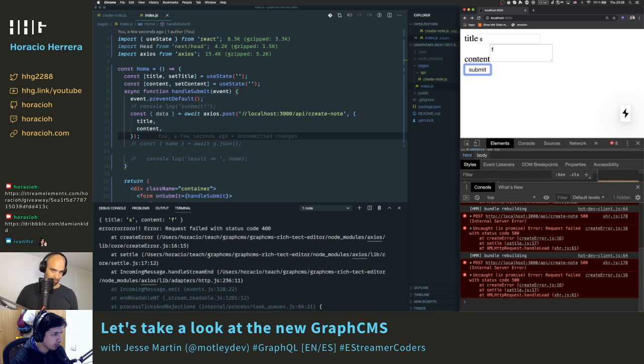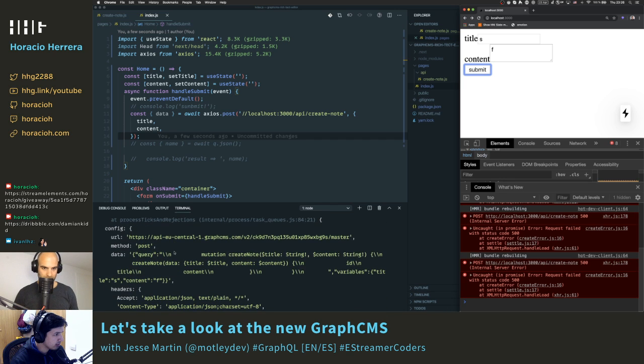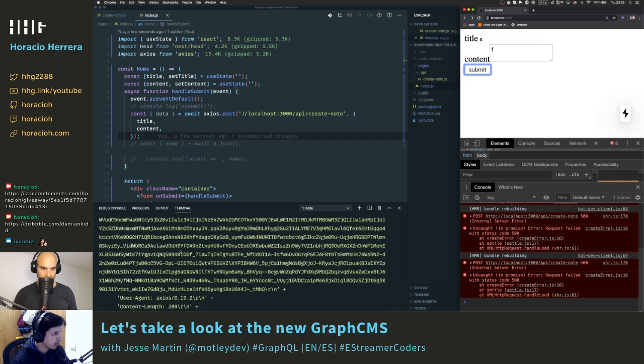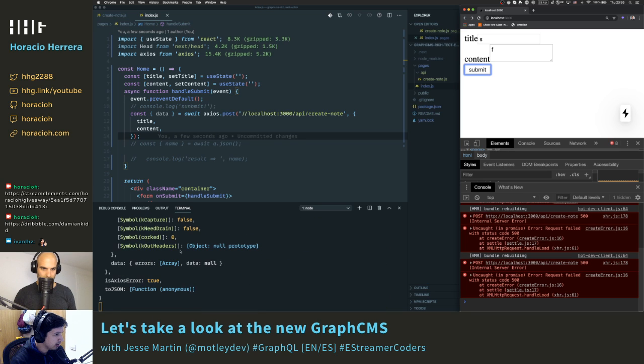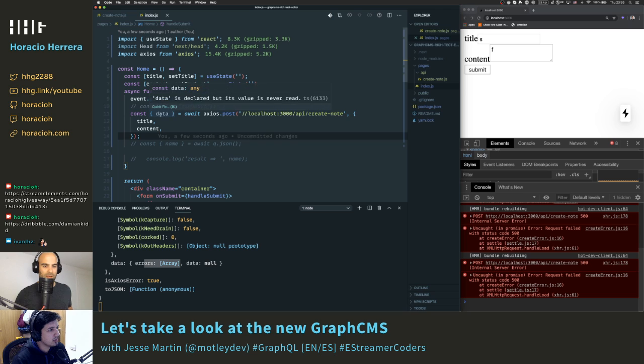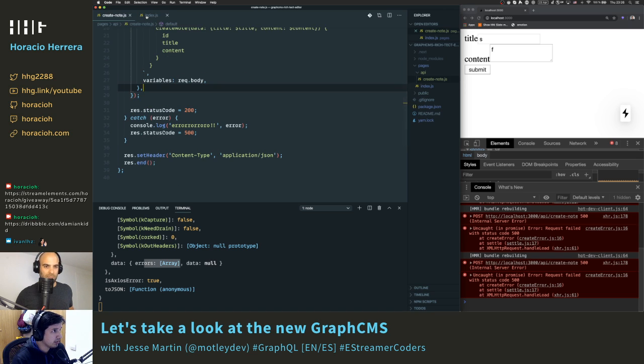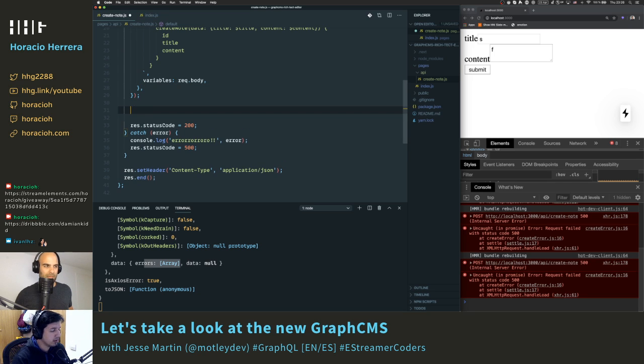Okay, so here's the error. Request failed. Here's the config, the headers. I don't want to read that. I want to read the error. Is Axios error true? So read off of the error. So console log data.errors on the front end. Well, no, here in the API. This is maybe coming from GraphCMS now, but we can check.